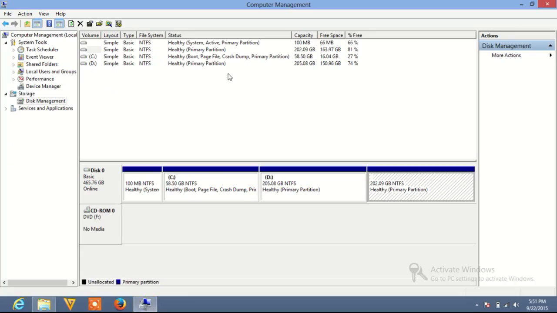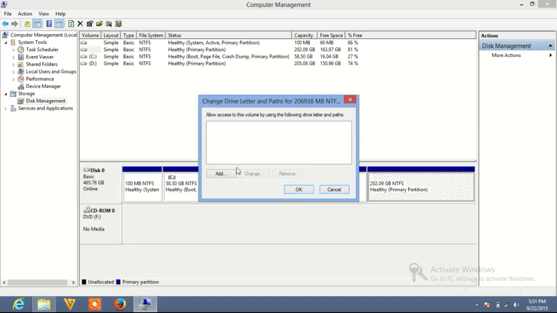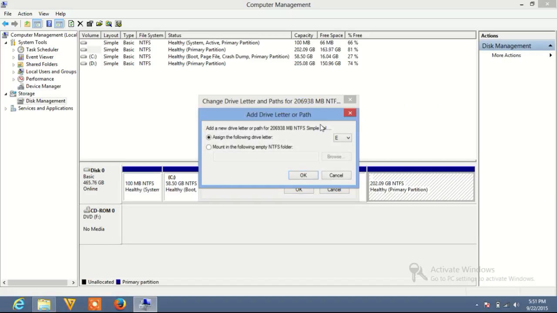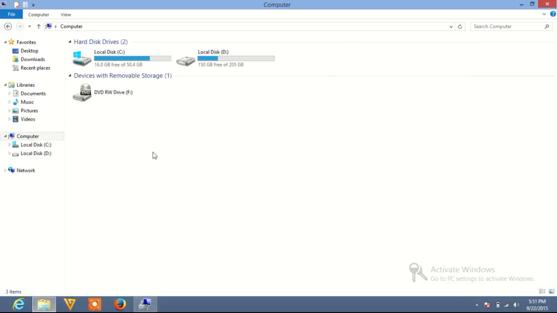So now the next step is how to unhide the E drive. Right click on the drive, then Change Drive Letter and Paths, and now click on Add. Here choose E. Now OK, here we go.